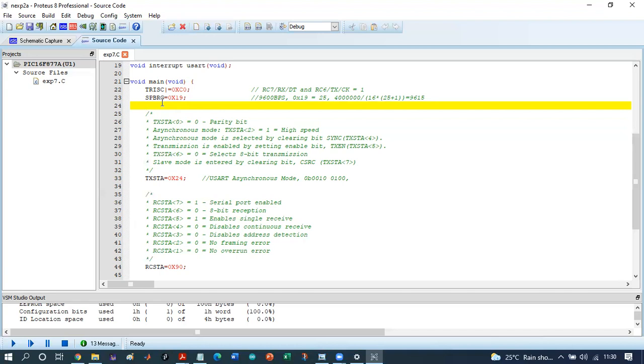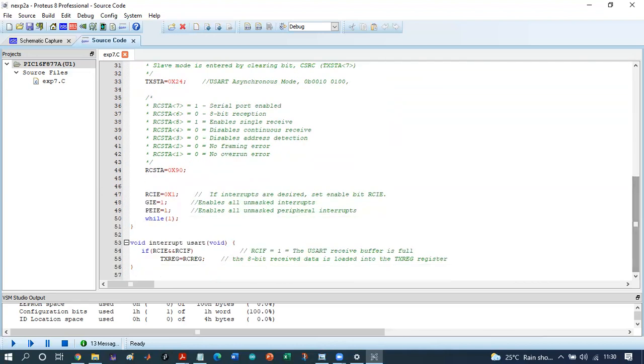Then you have this register, TXSTA, the transmit register for the asynchronous module. Then RCSTA is the receiver register for the receiver module. So basically, that's how you set it.